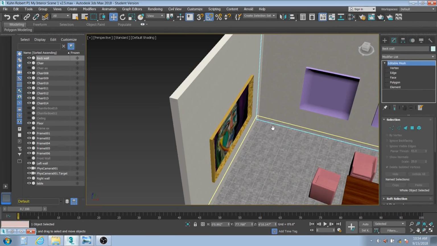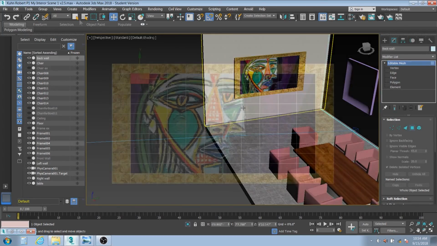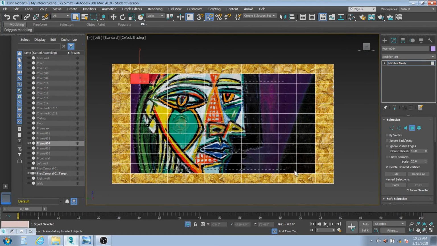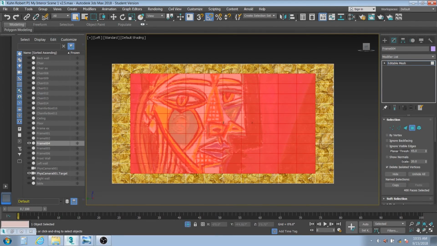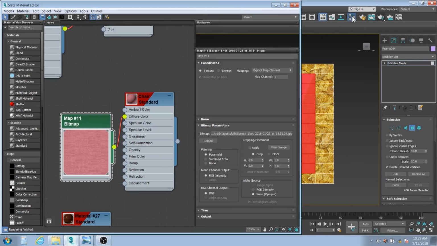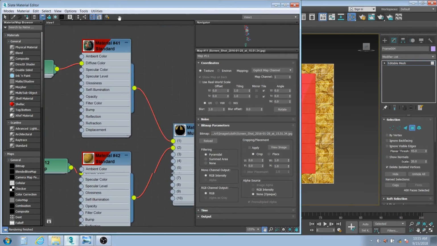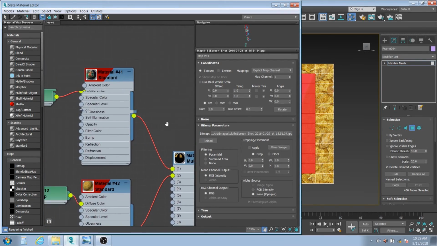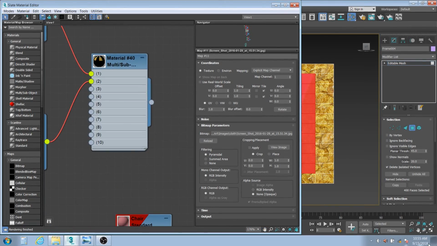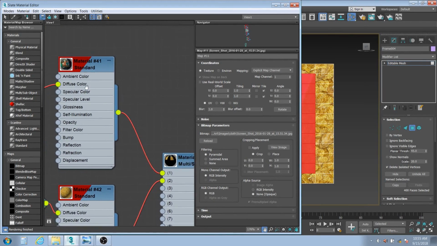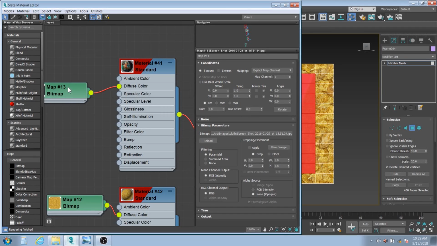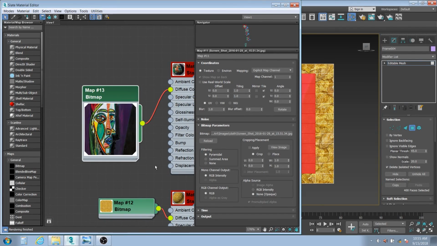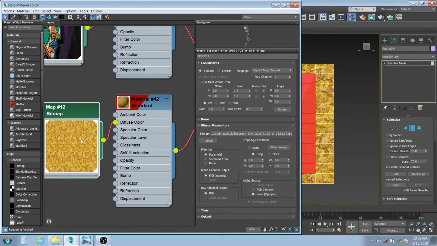So now for the pictures, let's take a look at this here. I would have just selected the polygons right here, and I would have placed the pictures on that. So let's take a look at the material editor here for that one. Okay, and there it is. And so this whole thing has just a multi-sub object material on it. It's got 2 parts, and it's got the picture in part 1 right here as we see, right? And it's got this texture in 2.